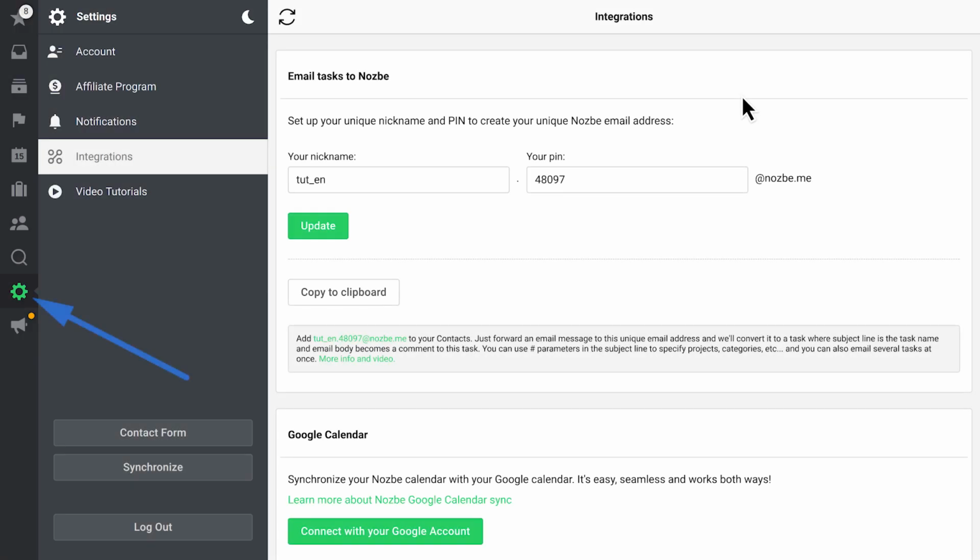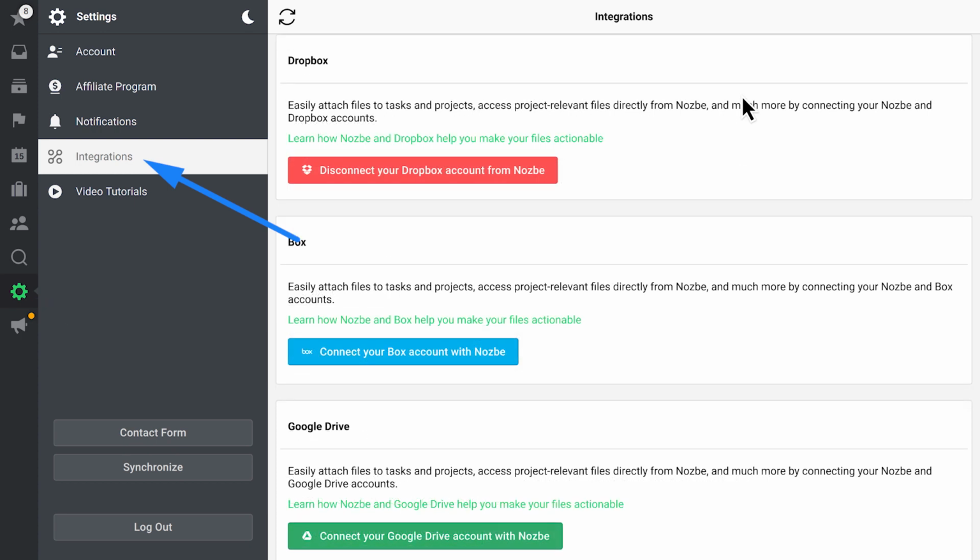Just go to Settings in Nozbe and choose Integrations. Here you'll find a list of services that you can integrate with your account. Just click the Connect button and go through the integration process. If you find the procedure complicated, we've got a dedicated tutorial for every app. You'll find the links in the description of this video.